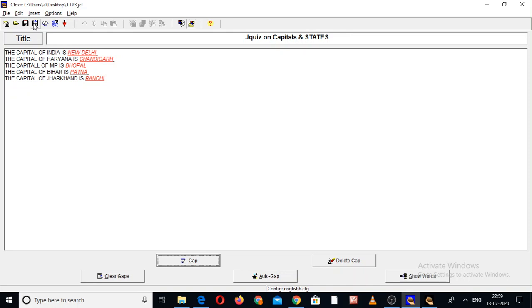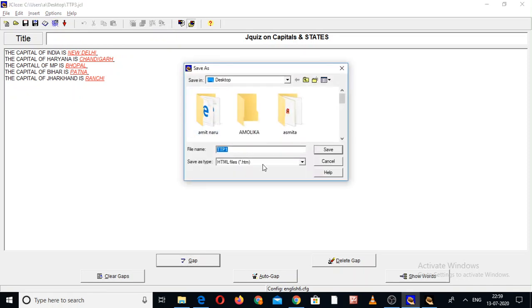When you complete this task, the next procedure is to save it again, export to create a Hot Potatoes exercise. So next time you have to save it in the form of HTML. First we have to save it in JCW or JCL format. The second time we have to save it in the form of HTML. Unless you save it in the form of HTML, it will not work.